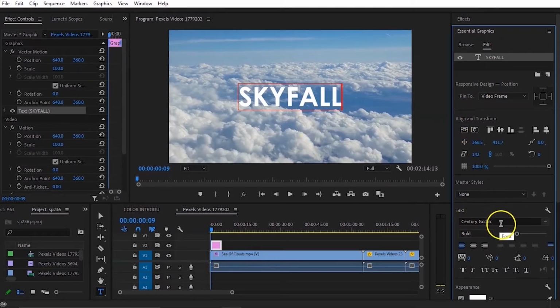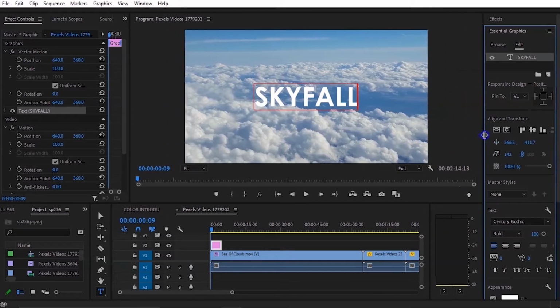For the font, I'm gonna keep the Gothic one. It's bold, so I like it better. Okay, it's not a thin font.